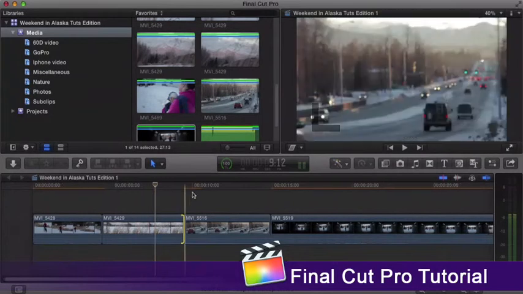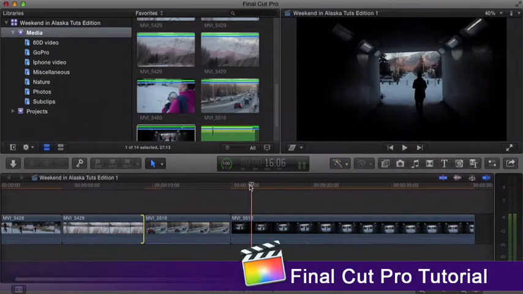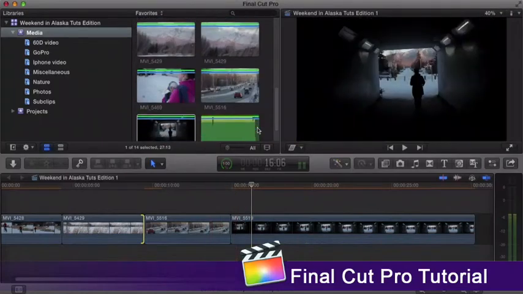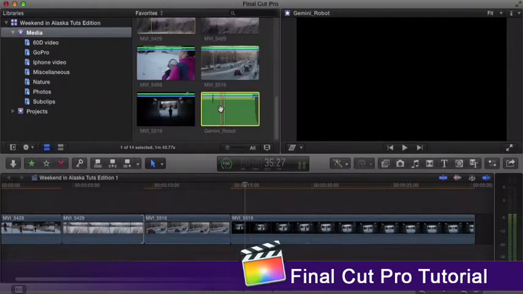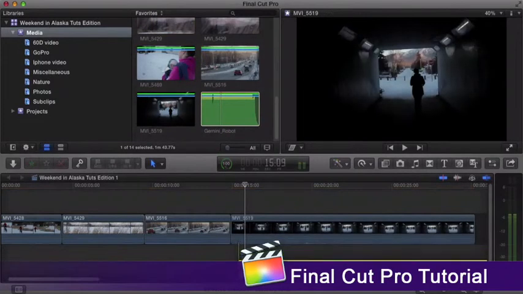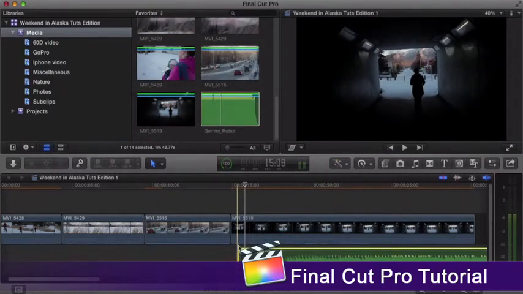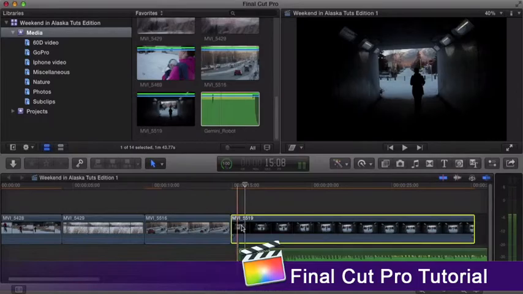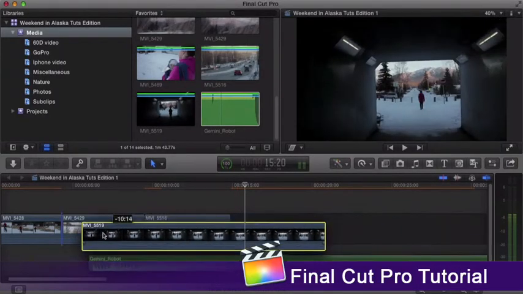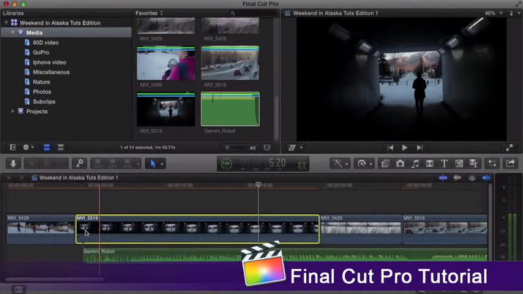So for example, I wanted to add a music track to the beginning of this clip. I can drag it below our primary storyline, and it's attached. Right here you can see that there's a little line that means that it's attached to this clip. Now if I move this video clip to somewhere else in the project, the audio portion follows it.